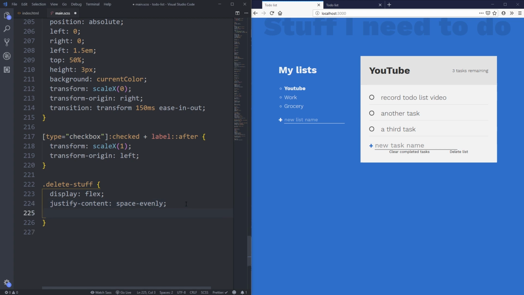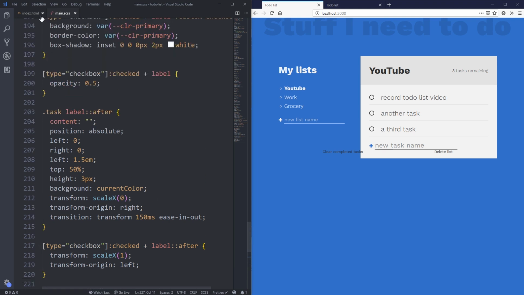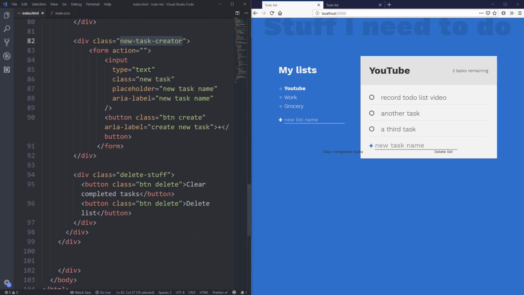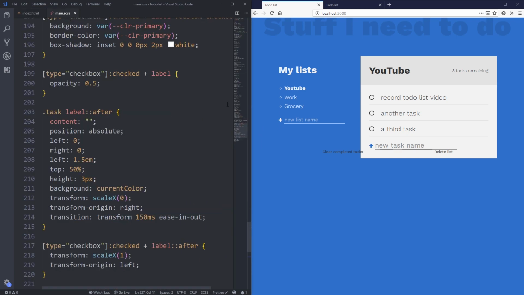But the other thing I want to do is I'm going to give this a position of absolute. So I can move it a little bit. We'll have to give it a width of 100% to fix that problem. And a left of 0, just to make sure it is starting on the left side properly. Not what I anticipated. Delete stuff. So delete stuff is inside. What's the parent of delete stuff? Delete stuff's parent is my to-do body. So let's go back. I think it's just my to-do body.